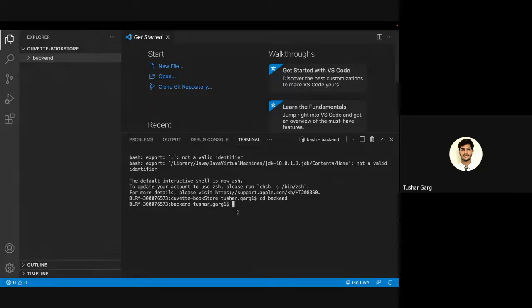So this is the backend part. The first thing that we'll be installing is nodemon. npm install. npm is a command; you need to install npm.